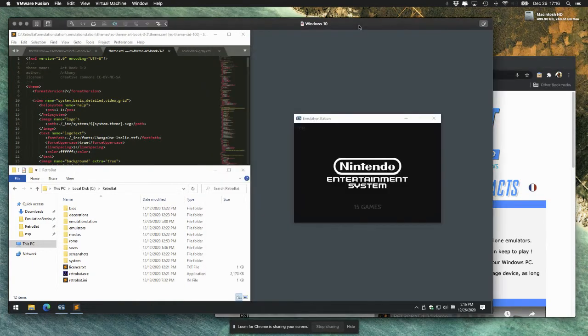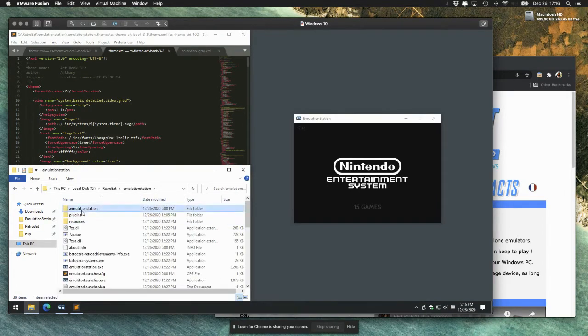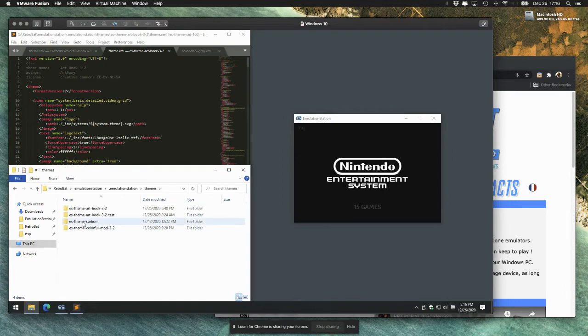And let me go over to my Windows virtual machine here. Once you've installed it and set it up, you basically get a folder here for Retrobat. In your Retrobat folder, things look kind of similar to what you might have been used to on the 351. You have a ROMs folder, which is obviously a very similar layout. And then you have an EmulationStation folder. And in here is basically my themes that I'm working on and where I make most of my changes.